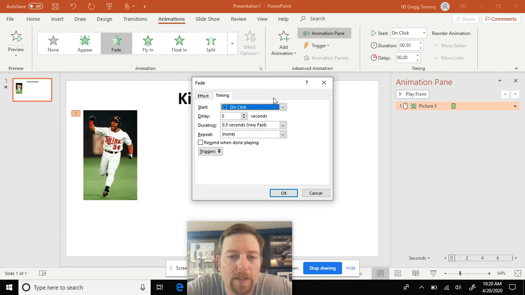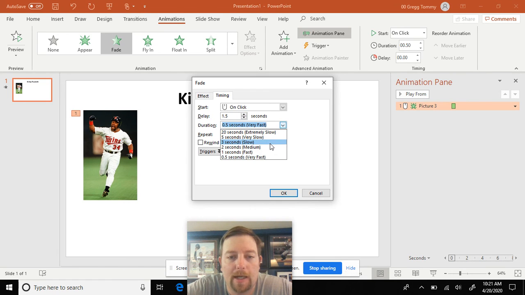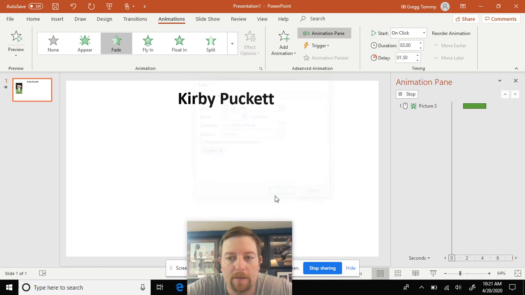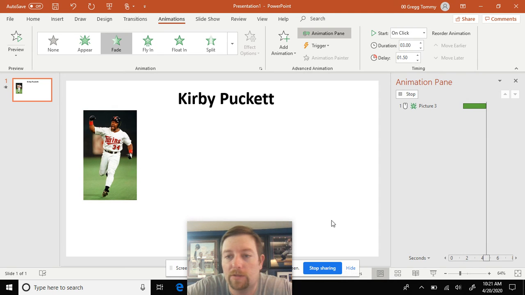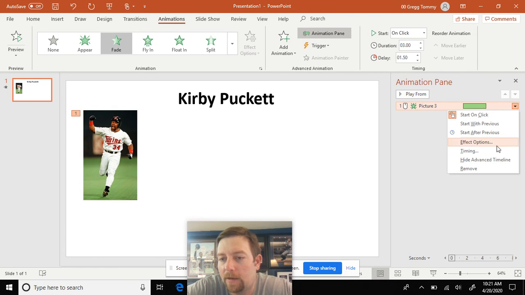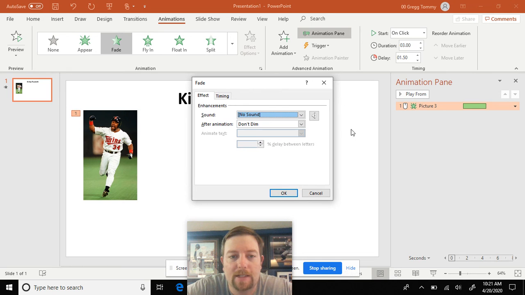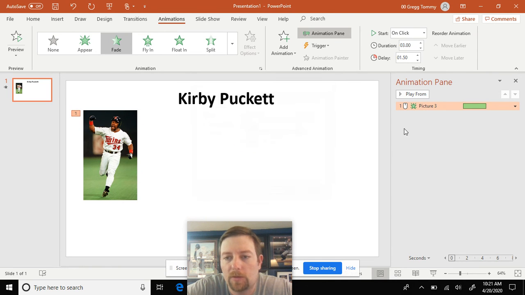In here, you can say start on click, and that's what we want for this one. And then the delay is how much time between the picture coming in and the next animation. So we want about 1 second to 1.5 seconds. Duration is how long it's going to run. I like to go slow. Then you hit OK. So now all of a sudden my picture comes in a lot slower. Hopefully you saw that. You can do it from right here, timing or effect options, but the one you're going to focus on is effects. So I have that in there now.